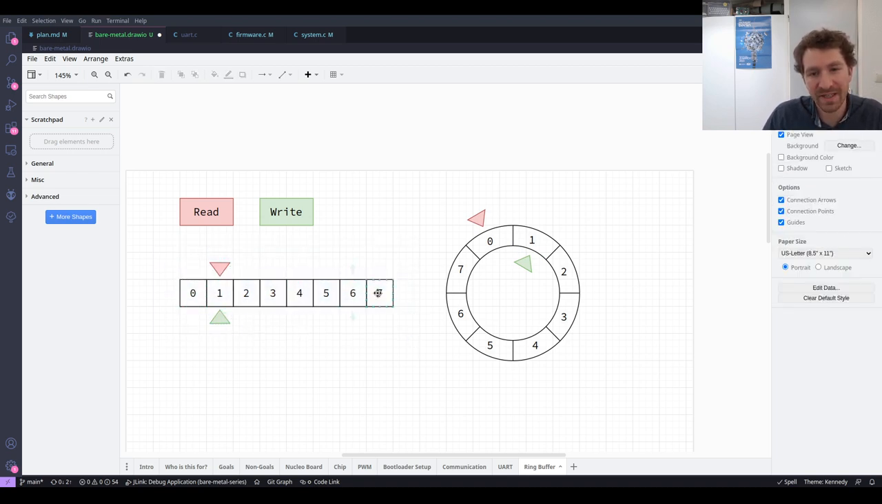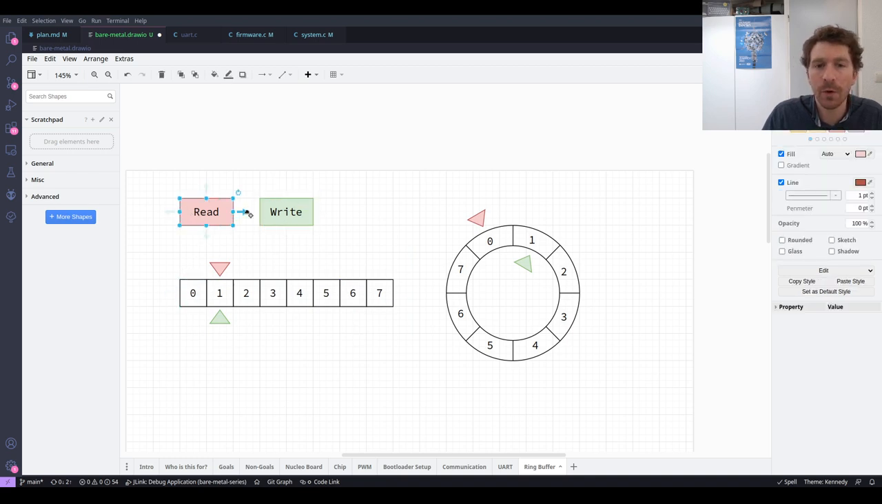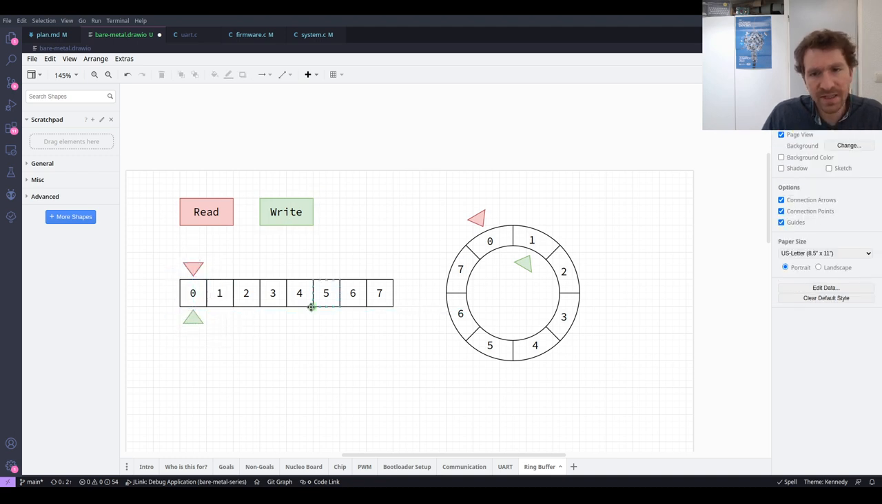We've got 8 places inside the buffer. And we have 2 pointers, 2 indexes into our buffer. Let's start them at 0. And let's say this is our starting condition. Well, our reading index is at 0 and our writing index is at 0.